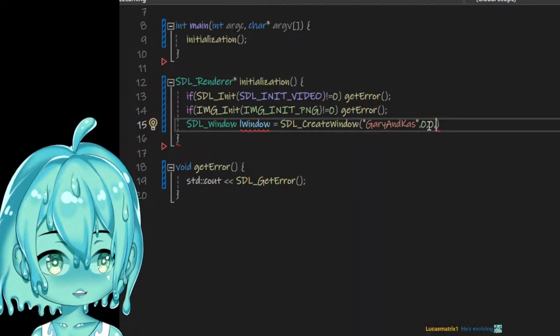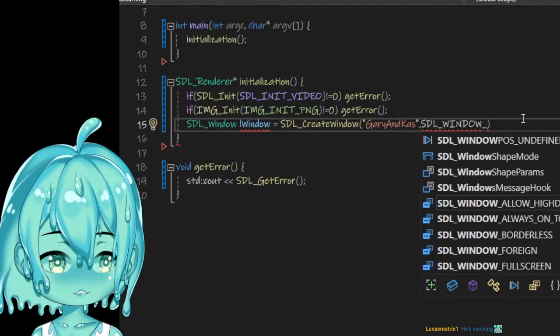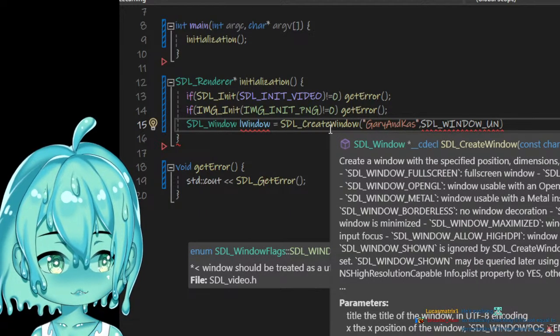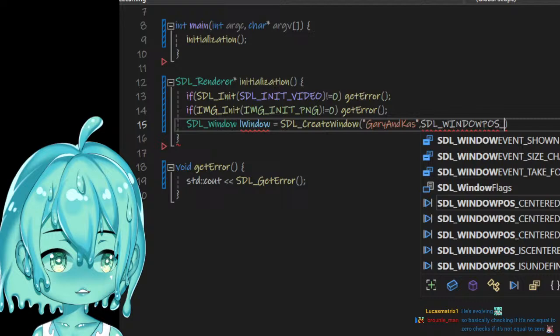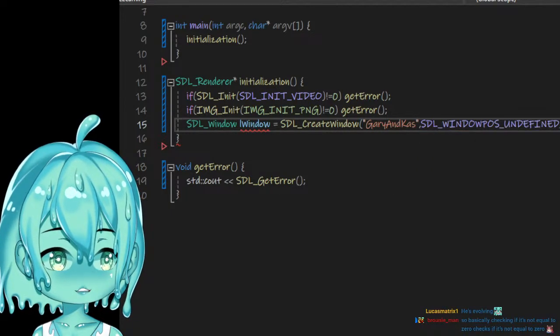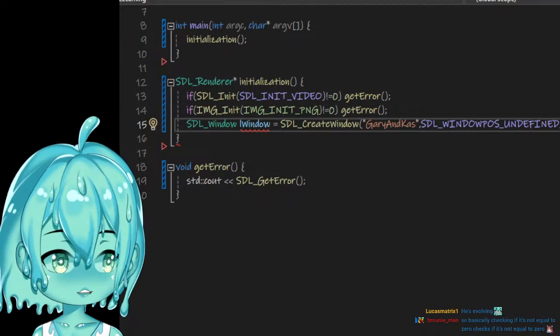Oh yeah, okay, never mind, these can't be 0. So SDL window position undefined. There we go. Okay. Let me do the same thing here. SDL, you guys don't even see this now. Window position.